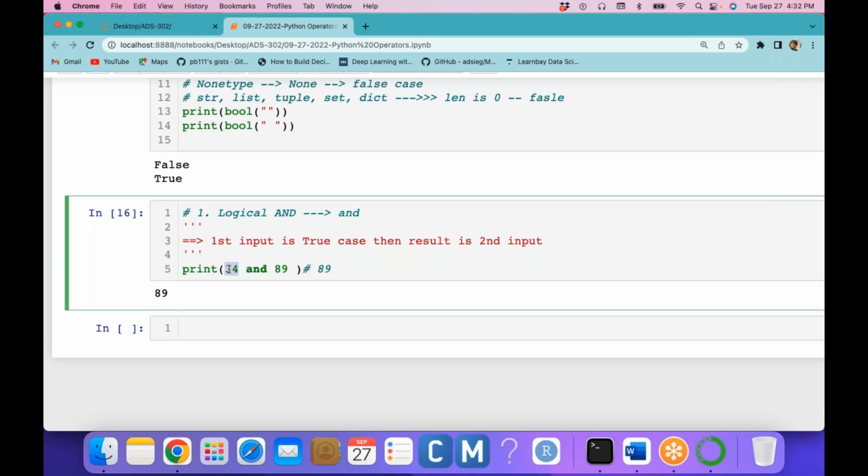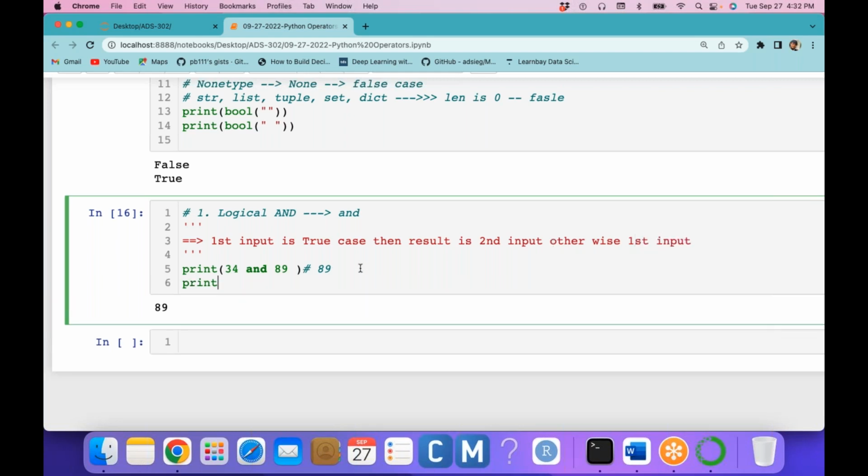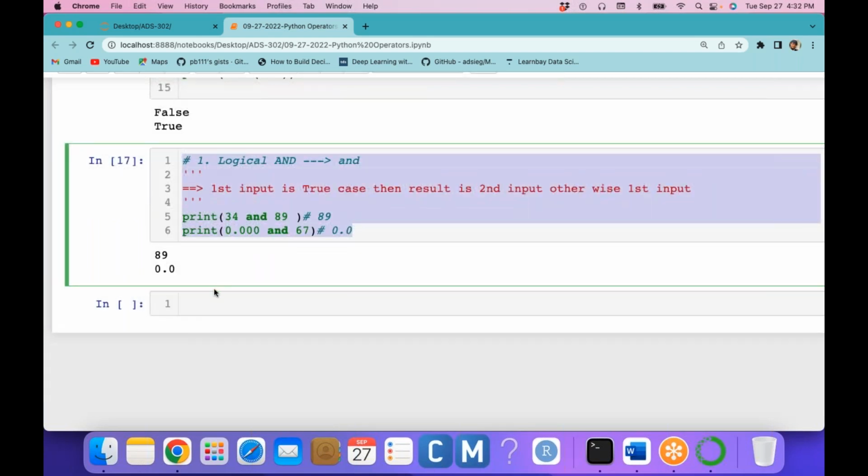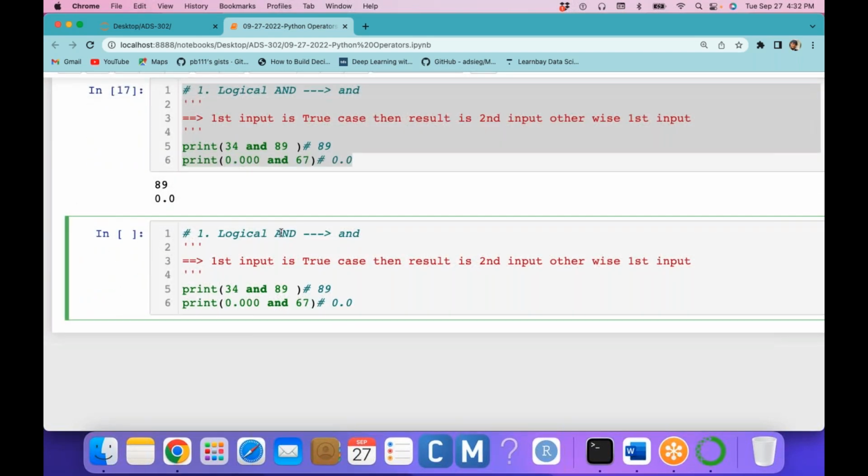Whatever we have as the second element, that we get as the result. Here 34 means true case, so we get the second input as our result. Otherwise, if the first input is the false case, then we get the first input. For example, my first input is 0.0, AND operator, and 67. So my first input is 0.0, which means false, so we get 0.0 as the result. This is the truth table for the logical AND operation in Python.